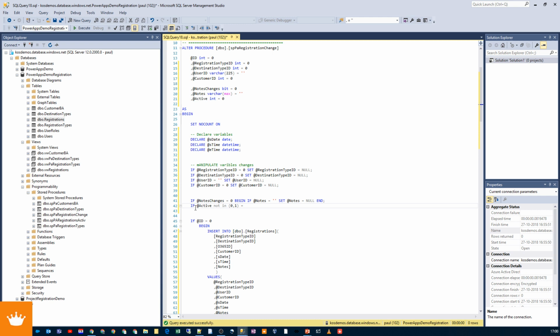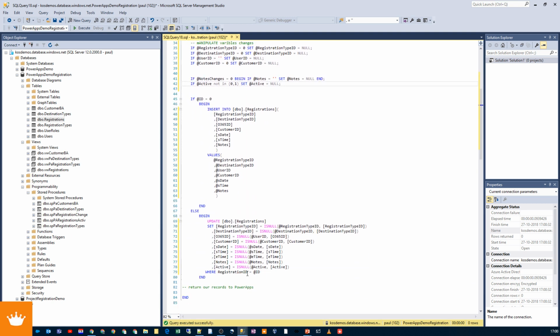So when it's not inactive or active, 0 or 1, true or false, then I want to set it. Set active is null. So now we have done a lot. Let's save this. Control R to get time back. And now we're almost done.